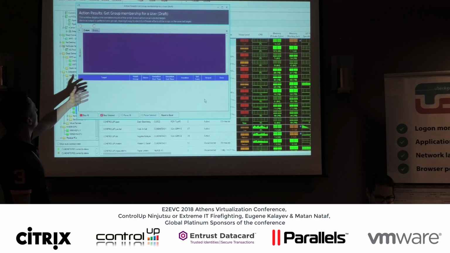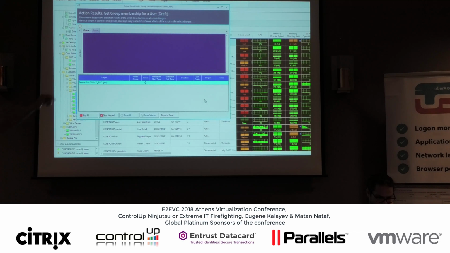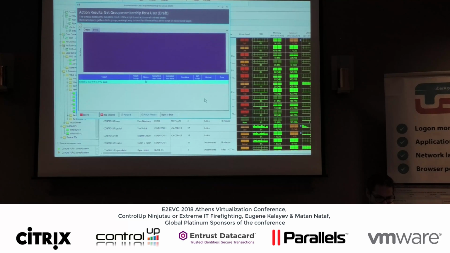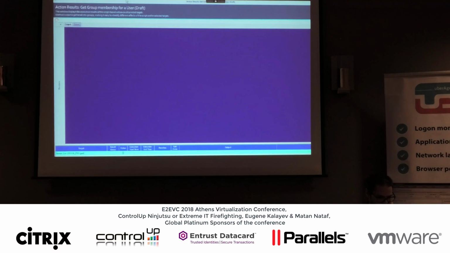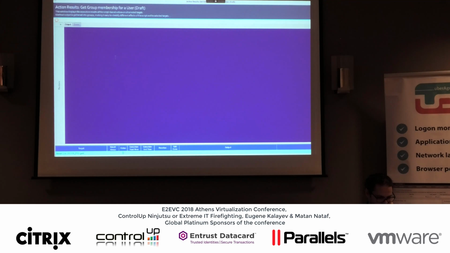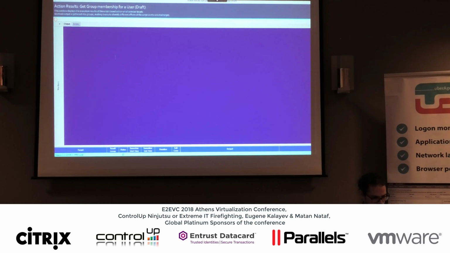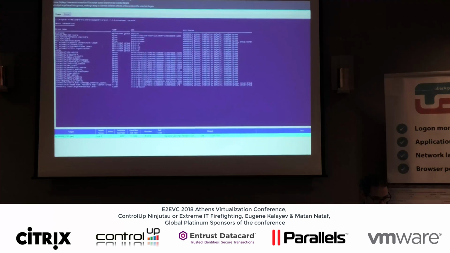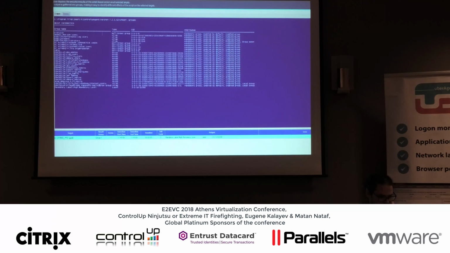Okay, pick any user, right-click, find that script-based action. It already appears in the list. It's going to run inside the target session. Get us the results. And of course, you can run it on any number of targets. Okay, so this is the results of the script-based action inside the target session. This is the list of groups.